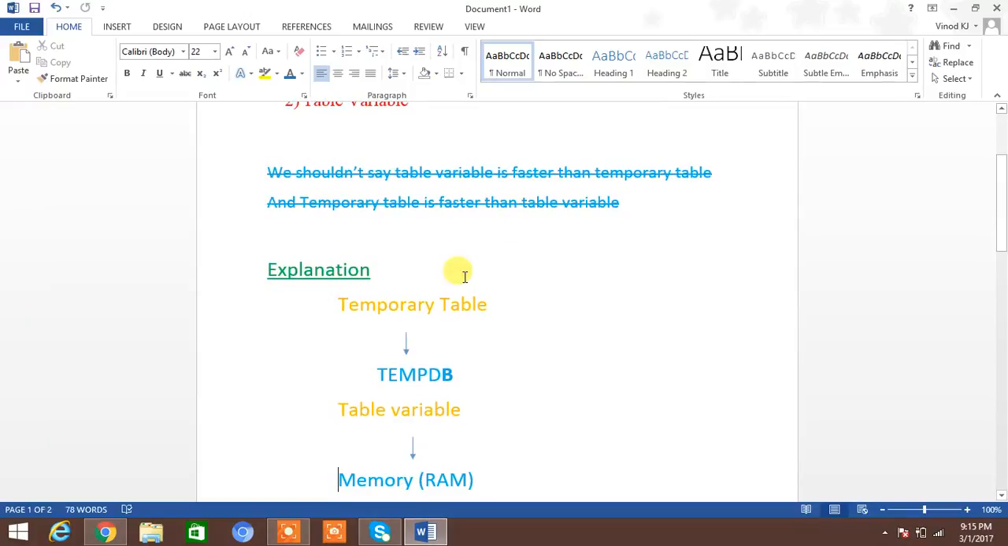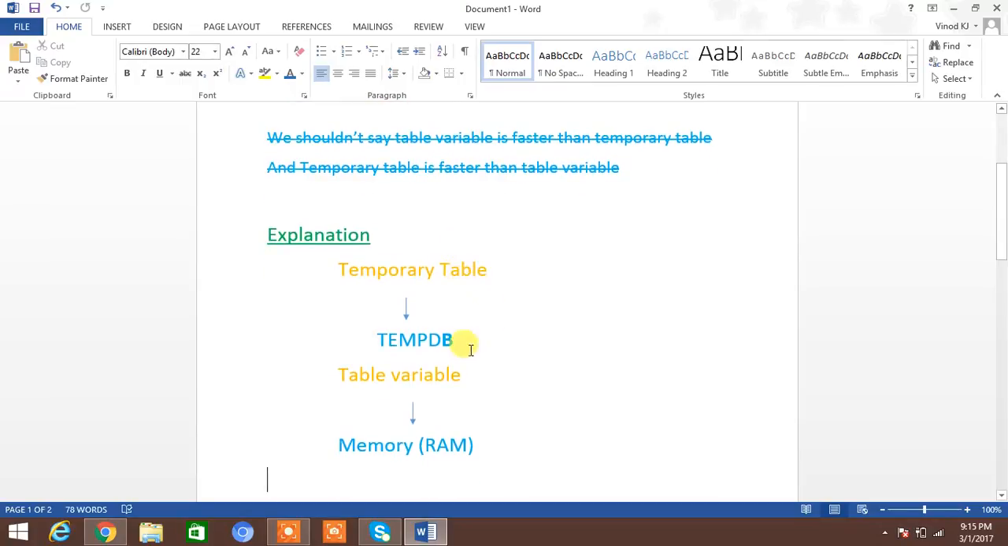Whenever we are dumping data from a physical table into a temporary table, it is saved in your tempdb. In the same way, a table variable is saved in your RAM memory. So people usually think that all operations will be performed in RAM, so compared to a temporary table, a table variable is faster. But their assumption is wrong.